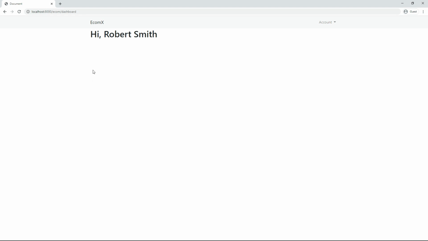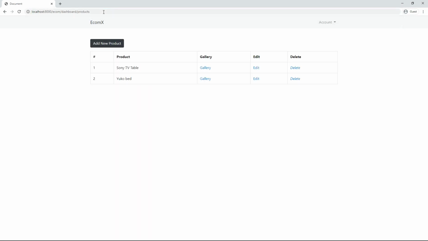So here we are inside the dashboard of Robert Smith. Now let's go to dashboard/products, and here we can find all the products created by Robert, and from there you can see the edit links. We should be able to go to the edit page by using these links, but right now we have not passed the value for href. Let's get back to the editor and fix this.